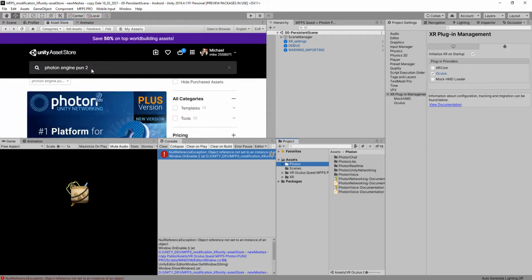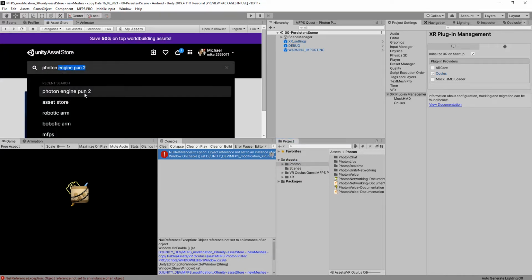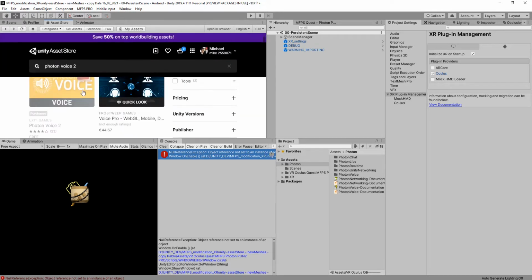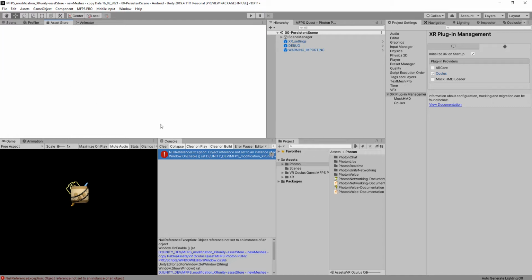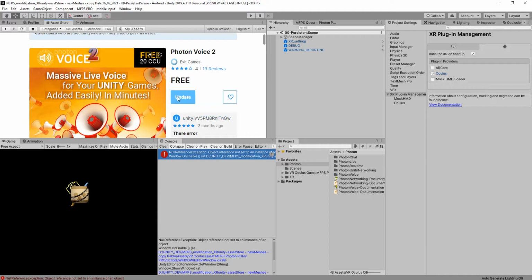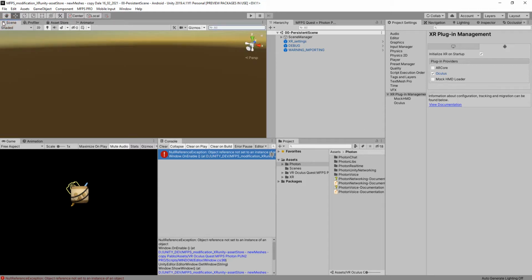The next step you have to do is to install the Photon Voice 2. The Photon Voice 2 is the same thing. You have to click on this asset, and then you have the option to update and import it to your project, and that will be all regarding the different packages or external packages you need to make it work properly.